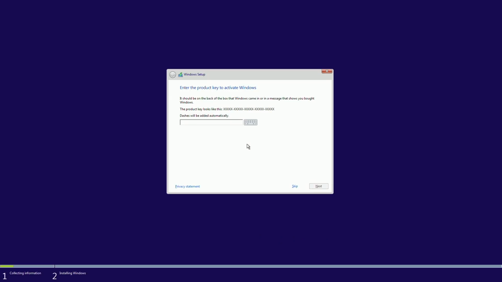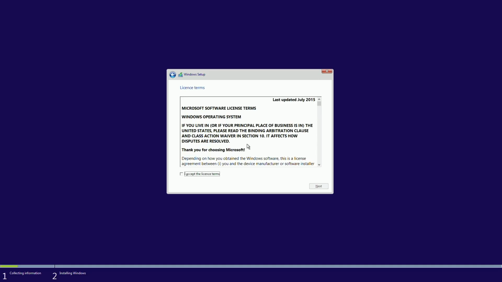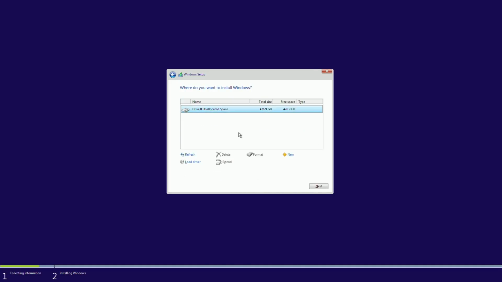So put my product key in again. Accept the license. So we do a custom install. So you can see that the native drivers have already picked up the drive, so we've got some unallocated space there. That's all you should have. If you've got partitions on your drive because you've done other installations on it, I would go through and delete those partitions so that you've just got unallocated space. And you go next.